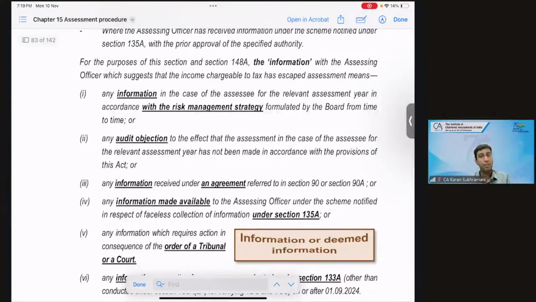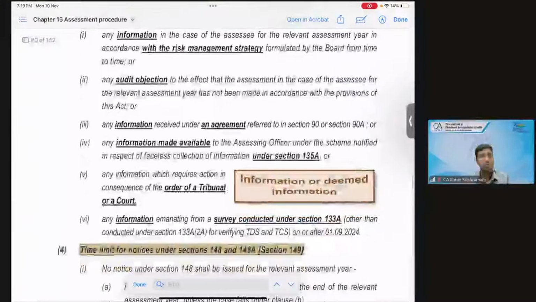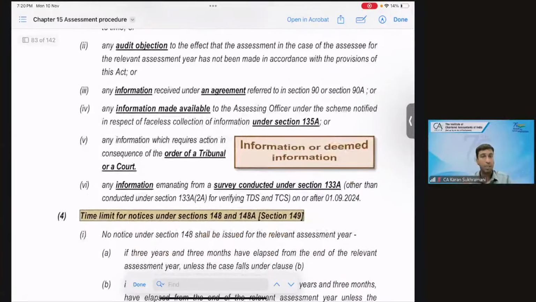Any information received under an agreement referred to in 90 or 90A. So we all know what those are. If any information is received from a foreign government, that information will also be one of the bases on which the department can issue the notice calling for reassessment. Any information made available to the AO under the scheme notified under 135A. Any information which requires action in consequence of an order of a tribunal or court, or any information coming from a survey conducted under 133A. All of this will be deemed to be information for the purpose of carrying out the reassessment.